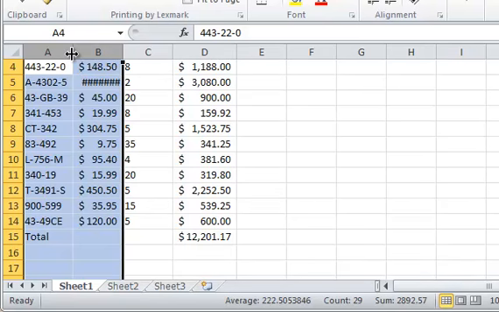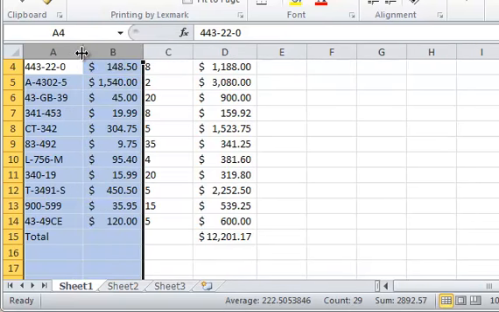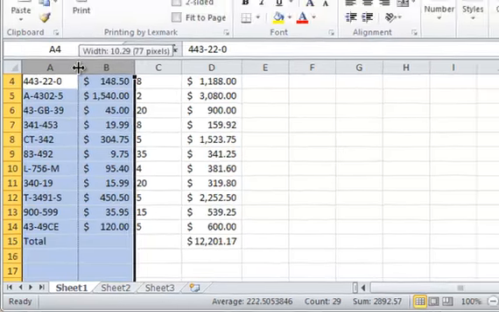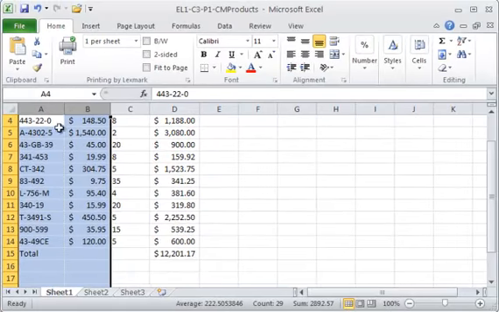Again, I'm going to drag that so that it's at a width of 10.14. I'm just double checking that to make sure. I need to pull that back just a little bit. But it should adjust both columns when you've selected them both.